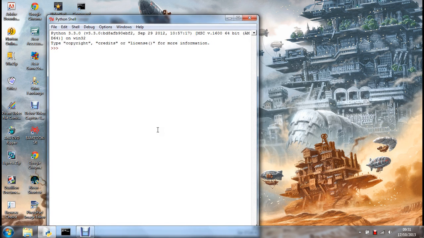Once you've opened this up, you get something called the Python shell. This isn't where you do your programming, but it can do a few basic things. It does some basic maths, so you could do 6 times 7 and it gives you the answer. But the only problem with it is it can only accept one line of code.